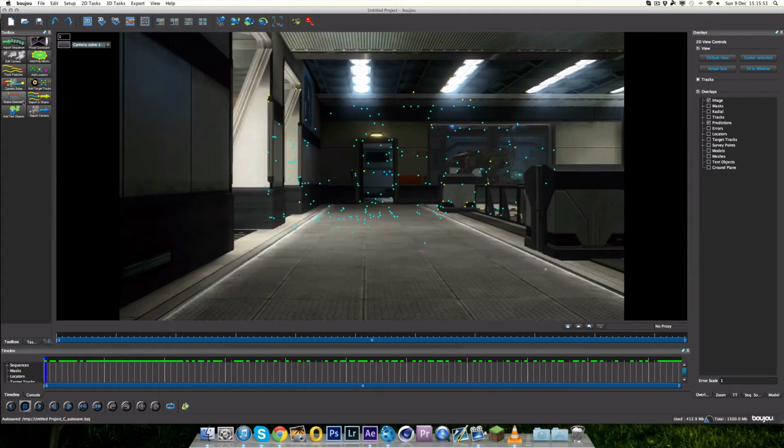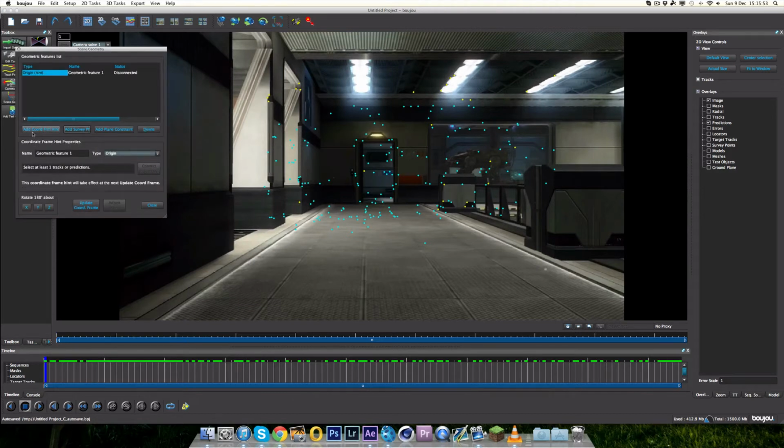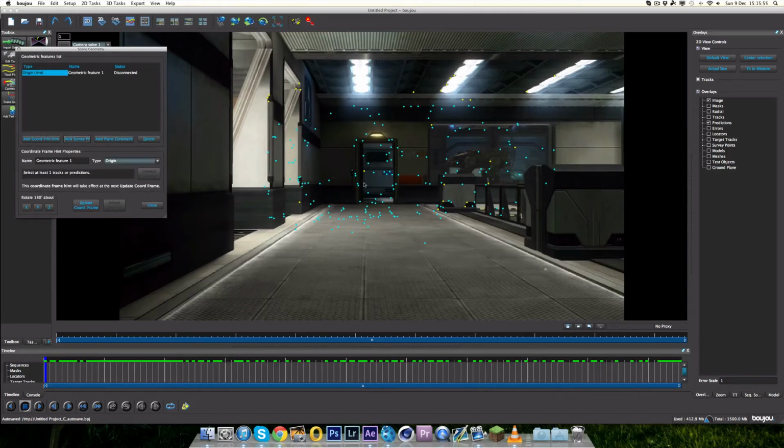Now we can go to scene geometry. Add coordinate from hint, and we want to go to x-axis. Now we need to find two horizontal points, which here looks pretty good to me. Select both of them, connect to selected. Do the same for y. We want to choose two vertical points, which we can choose there and there. Look pretty good to me. Connect to selected. Add coordinate from hint. Origin we do in the middle there, and update coordinate frame.